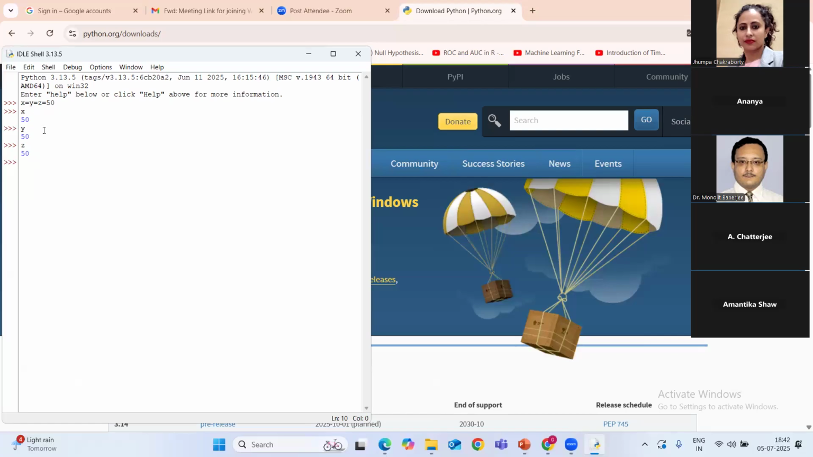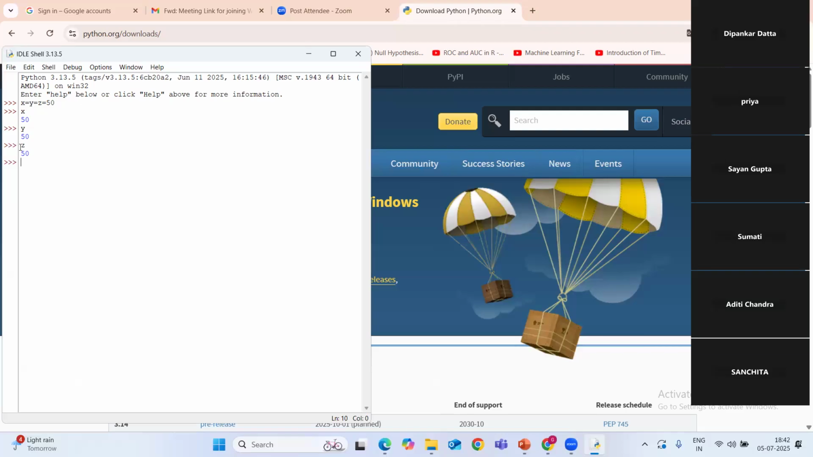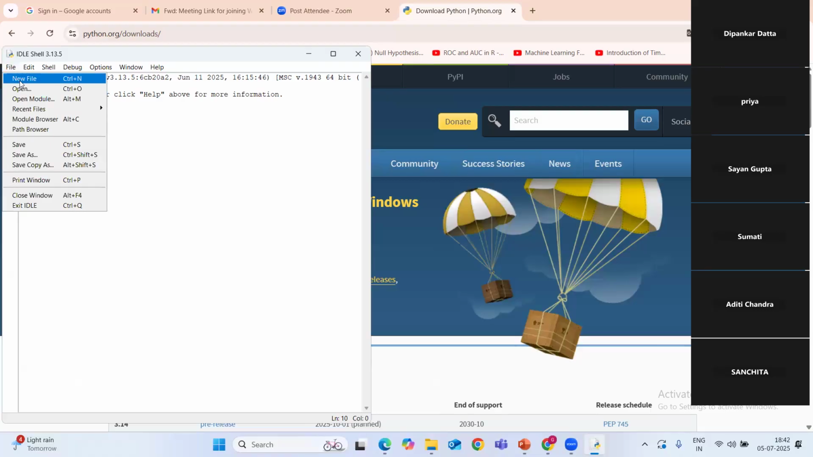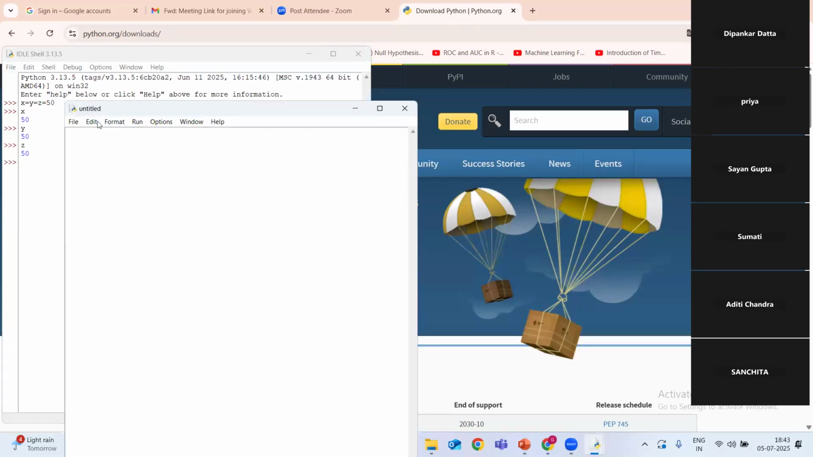But if I want to save this file, suppose today I'm working in this IDLE shell, and I like to save my work in some file, then we go to the editor. How will we go to the editor? We go to file and go to new file. Then the editor will come. Before getting the output, I have to save under some name in some file, and definitely I will give a proper name. And then if we run the file, we get the result. Is it okay?